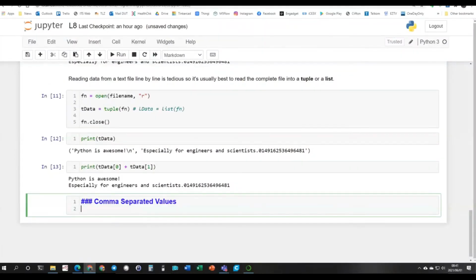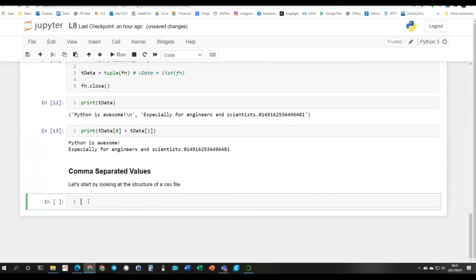Okay, for this next part, we are going to be looking at a comma-separated value file, or a CSV file. Sometimes it's called comma-separated values, sometimes it's called comma-separated variables. So let's start by looking at the structure of a CSV file. To do this, I'm going to create a CSV file, and then I'm going to show you what that file actually looks like in terms of data.